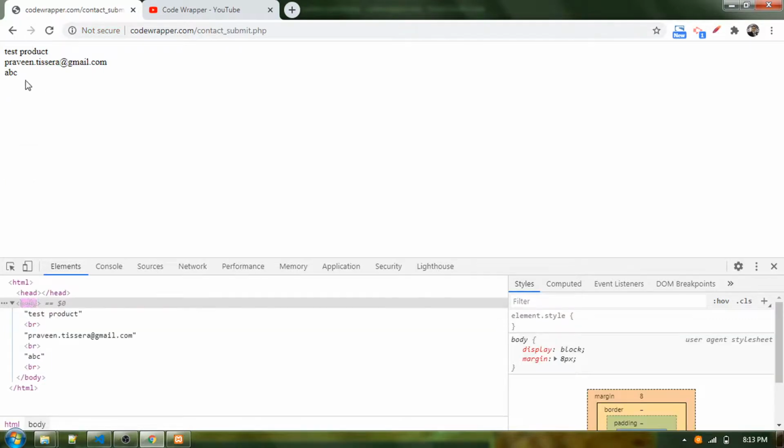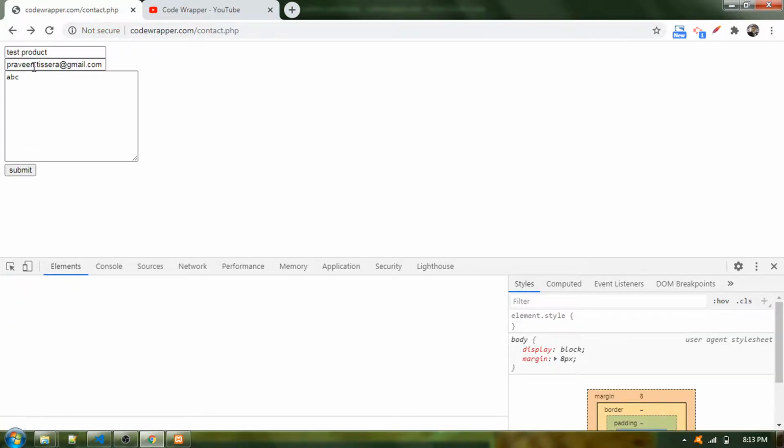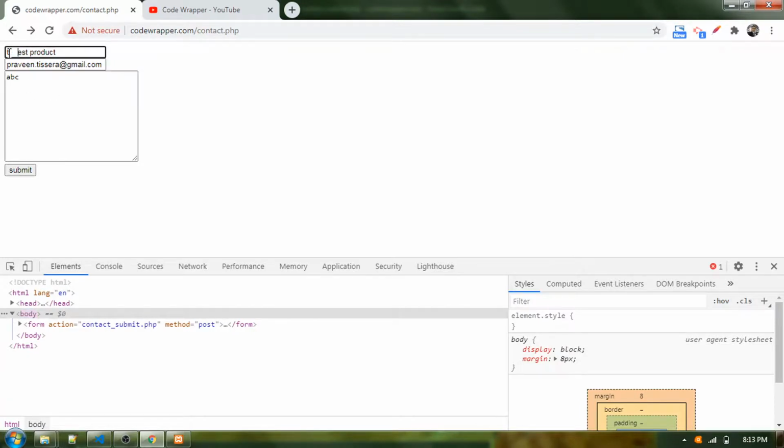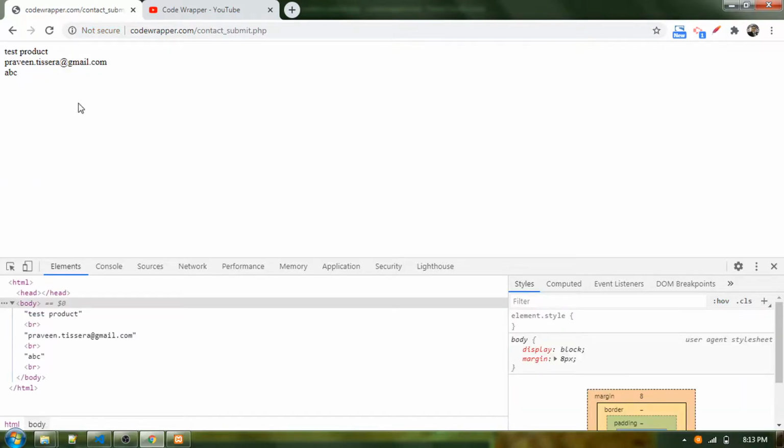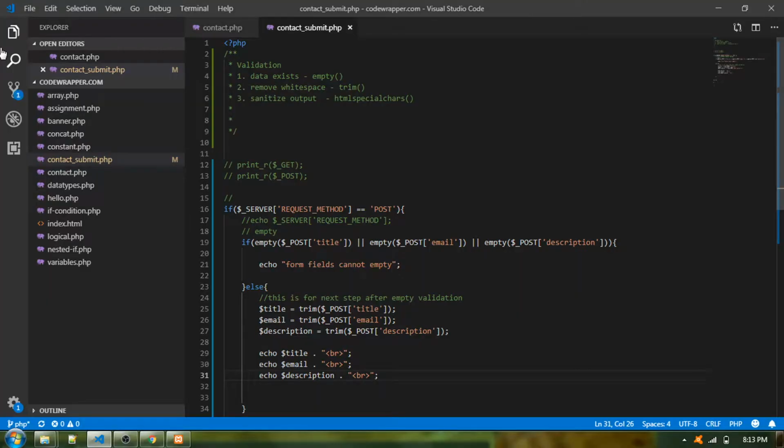So you can see I will get the three values, and this time I can simply put some spaces at the beginning and here. You can see the values are still passing without any spaces, because it will do the trim. Otherwise you would have extra spaces with this text.